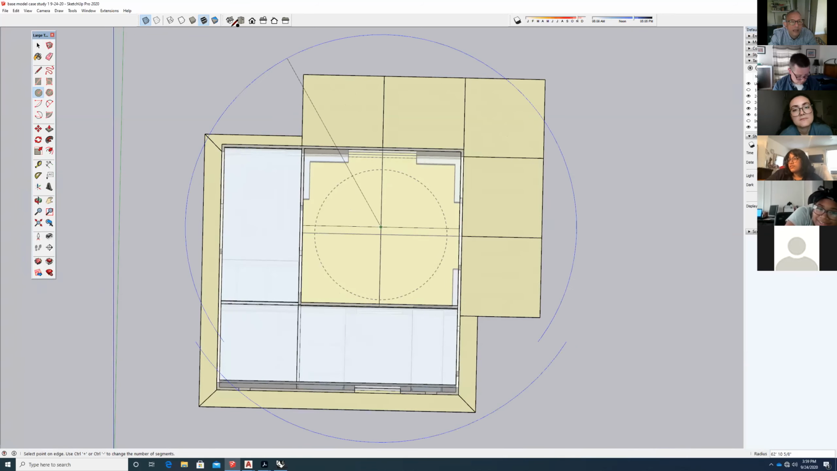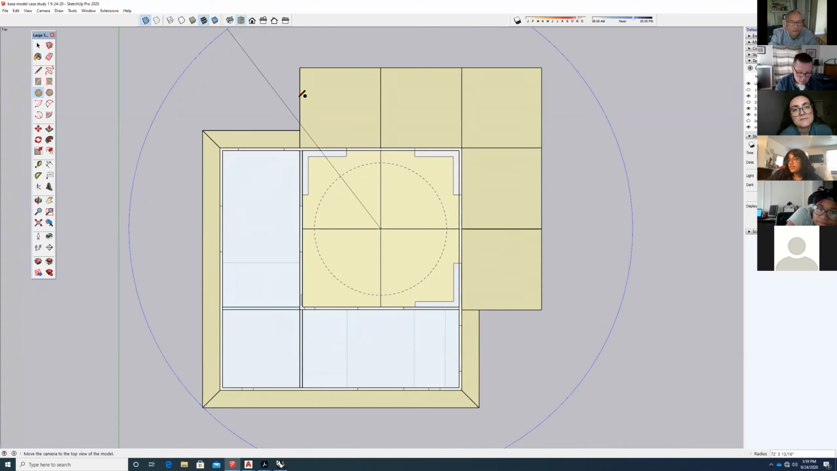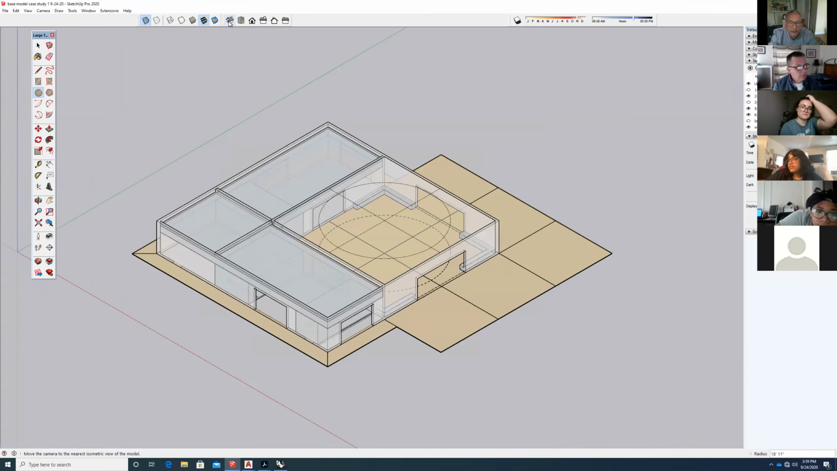Let me switch back to top view. And then I'm going to, yay. Sorry, I'm very happy. It picked up the information from below, but kept it on this level, up on the top of the roof.